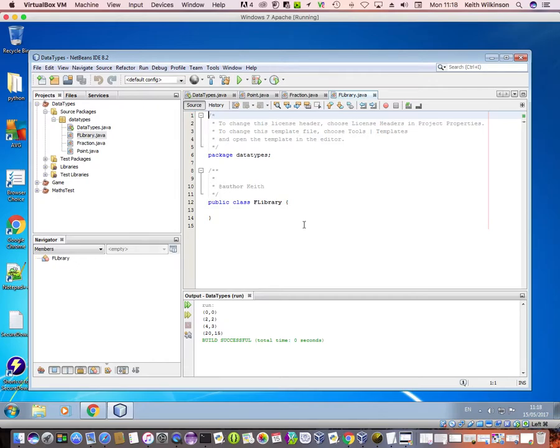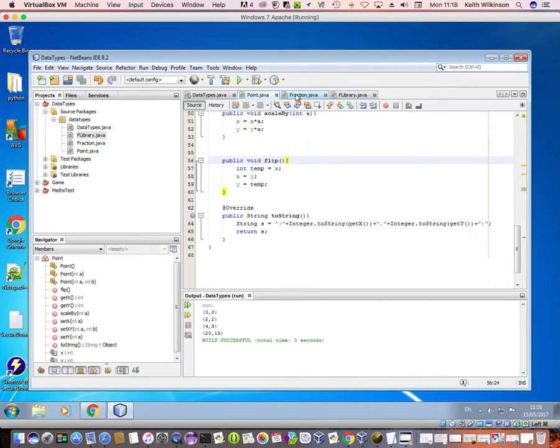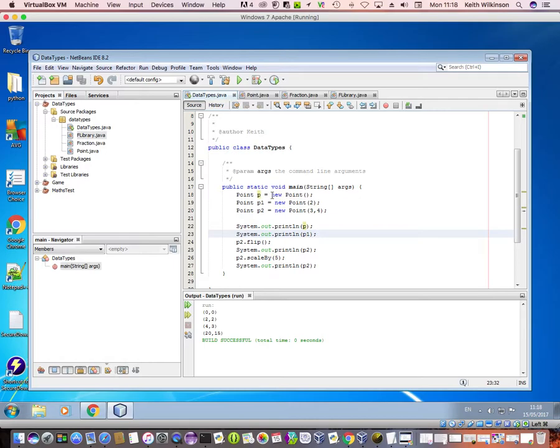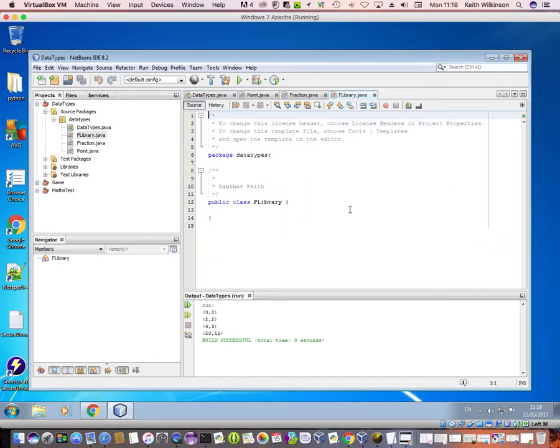The first difference from anything we've done with point and fraction so far is the fact that I'm not going to create a constructor. There's going to be no library constructor at all, and in my main program I am not going to have new F library. I don't want a new library all the time. All I want is just one library which works with fractions. So we will see the aggravation that will cause later.